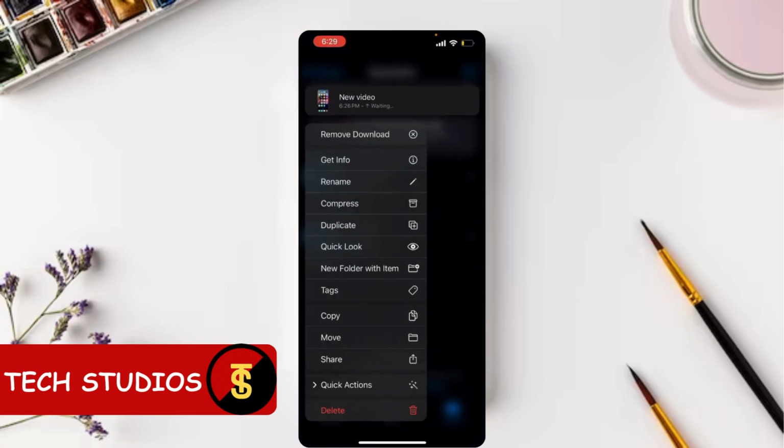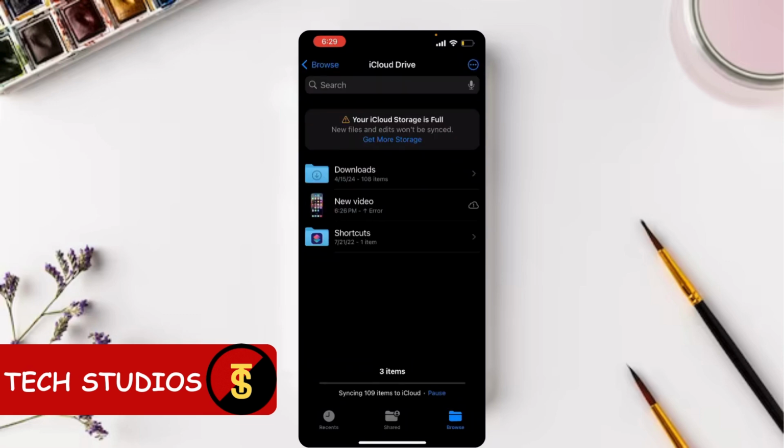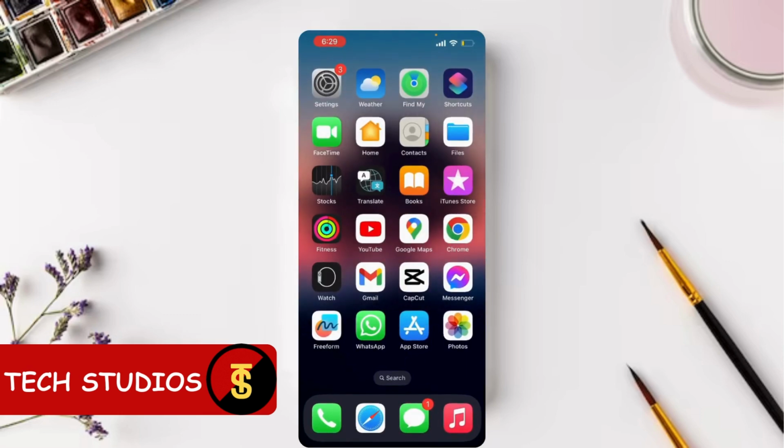If you press hard on that video, there will be a Save to Device option. Click on that and your photo will be back in your gallery with the new name.